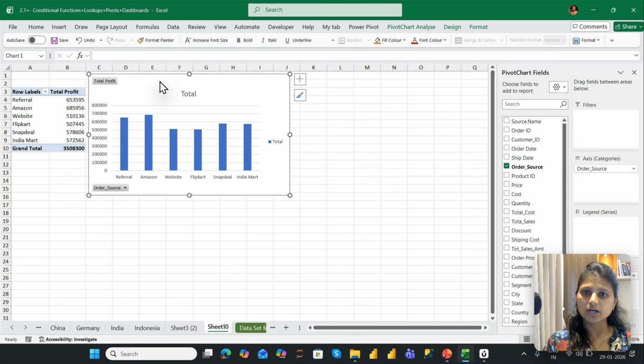Now if I look onto this chart, it is easy for me to analyze that Amazon is the one from where we have generated maximum profit. Followed by that, it was through referral. Then IndiaMart and Snapdeal are almost on the same level, followed by website and Flipkart again almost on the same level. But instead of showing almost the same level, if I can just show the numbers over there, it will be better. So how do we customize the chart?